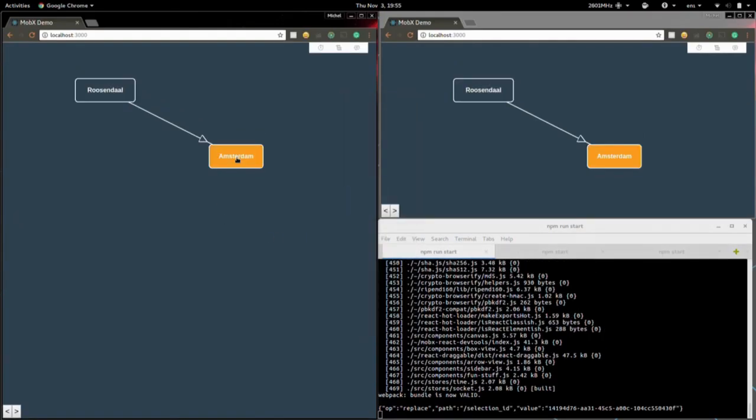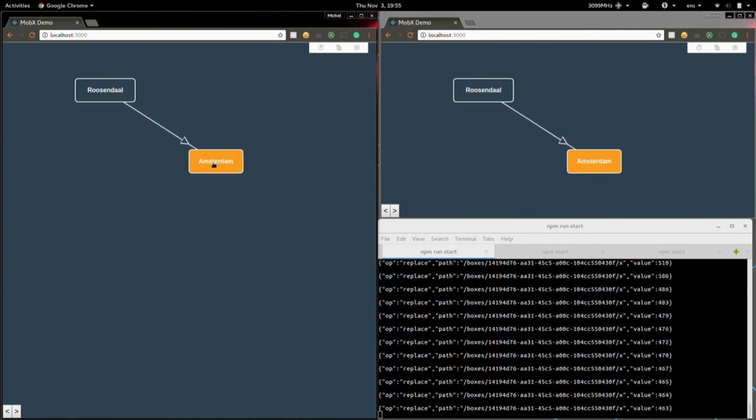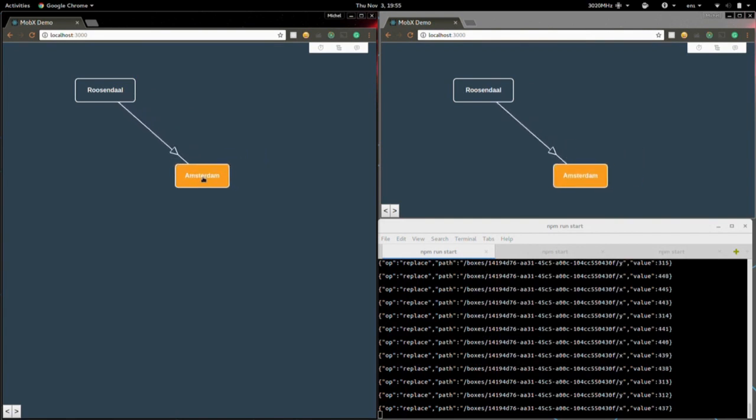So if I now drag, you see there are only very small objects sent along, regardless of how big our state tree is. It's just saying, please replace in this path in the state tree the x value with this new value. That's what JSON patches do. So this you can use effectively to integrate with a backend of some sort.